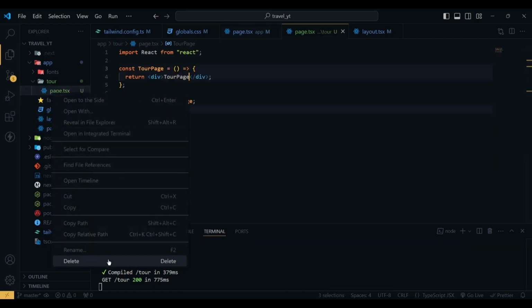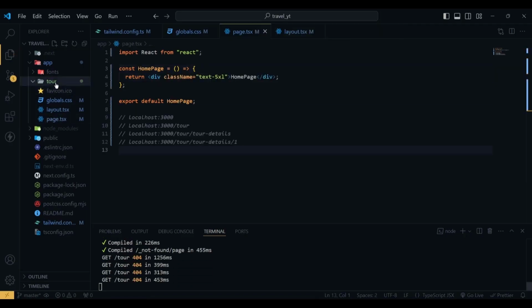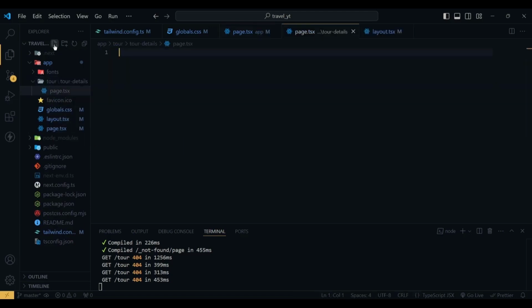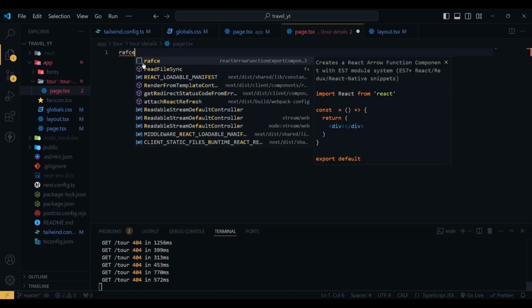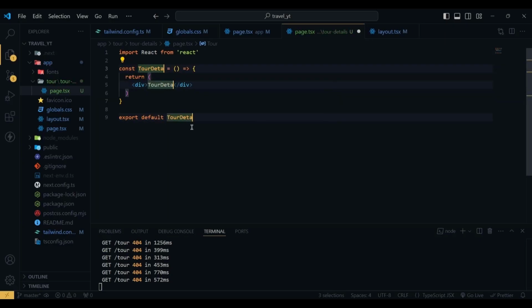For this I'm going to delete this, and what we need to do is create tor first because we have tor, then we need to create another folder which is tor details. So inside tor I'm going to create another folder called tor details, and this will be added to our url. And then inside this tor details I'm going to create a page.tsx, and I'm going to use rafc to create the component boilerplate, and let's say tor details.